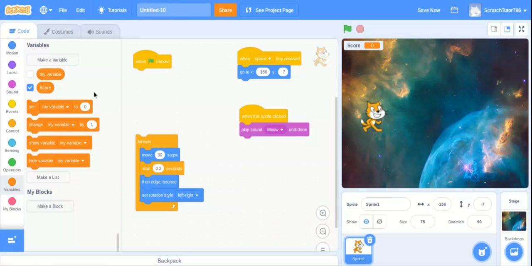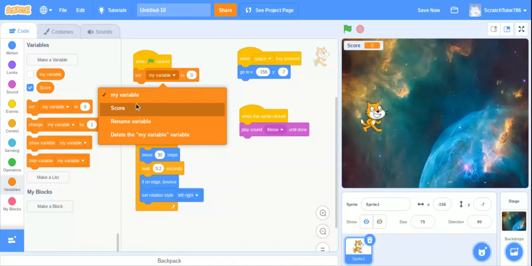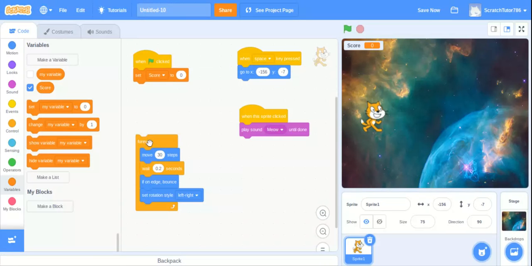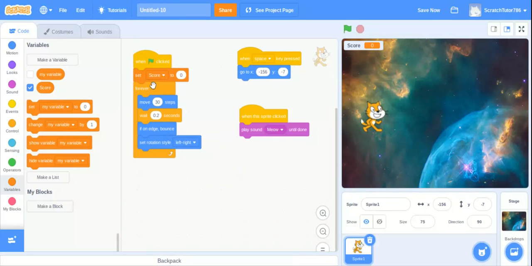So when the flag is clicked, as you can see, the score there, that's what we typed in, it's got a tick there, set my variable. So what we do, set my variable, which is the score, set my score to 0. So when the flag is clicked, put this back, set the score to 0. So when the game starts, then he does the walking back and forth, comes back, and then when you click on him, the sprite, he'll make a sound, the meow sound, but we want him to get a score. So every time you click on the sprite, you get a score.